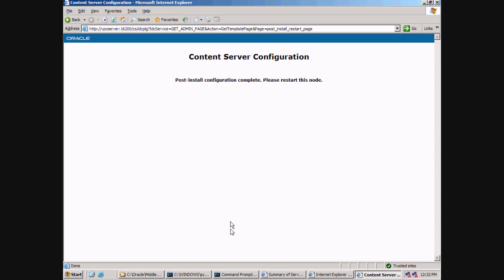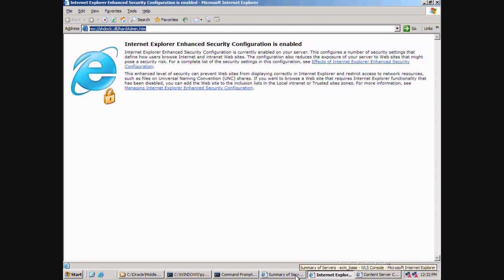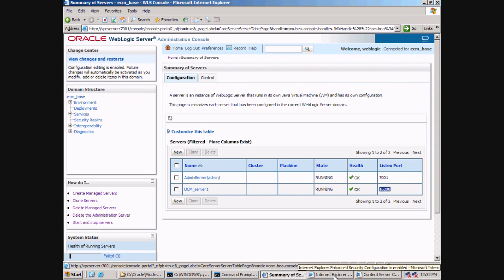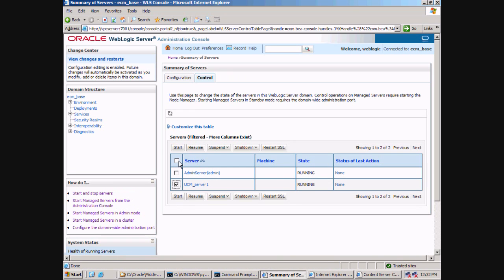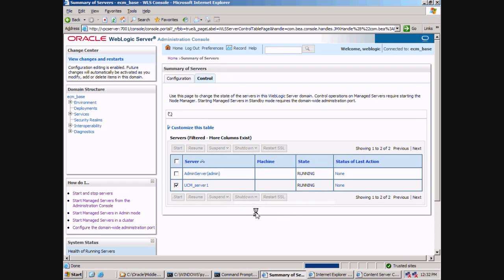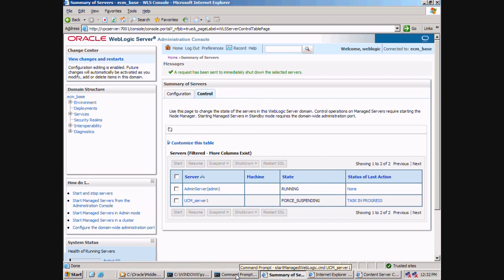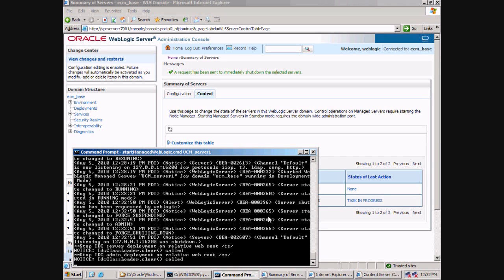Please restart this node. What we need to do now is we can go to WebLogic console, click on control, check the content server, and just say shutdown, and we can do force shutdown now. That will shut down our content server. Let me pause the recording once again, and we'll get back to the machine when I start it again.